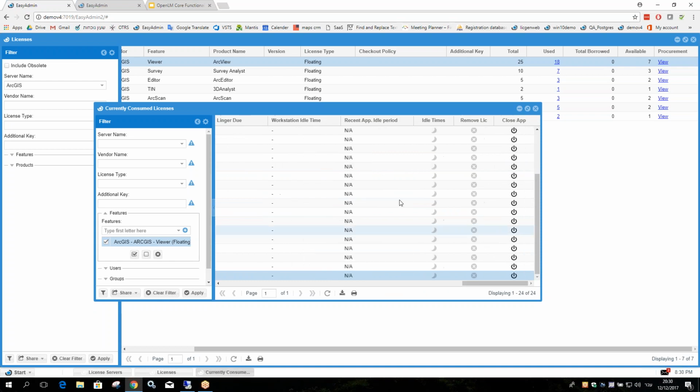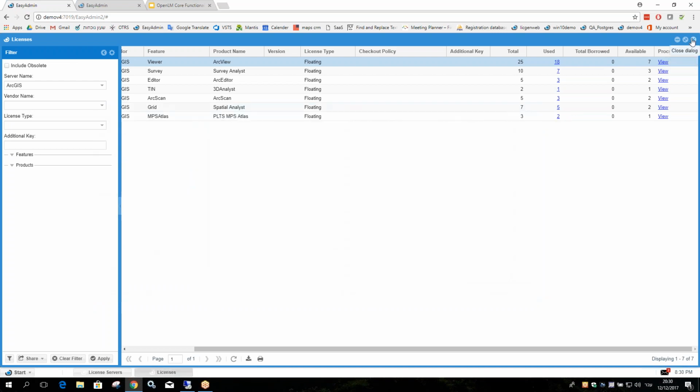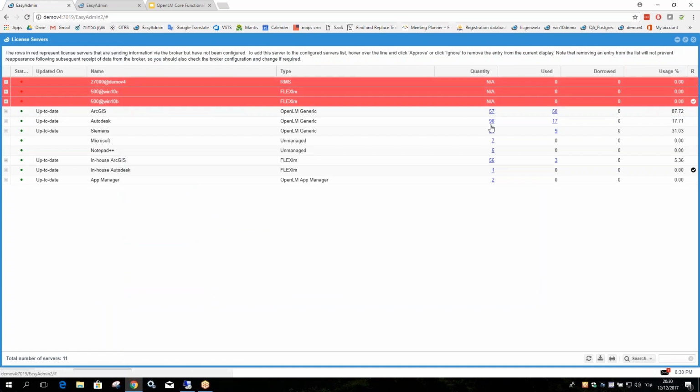With the extensions, you'll be able to see also the idle time for that feature on that workstation, and you'll be able to close the application remotely. But this is for another webinar, the extensions webinar. I'm not going to go over that right now. So, as we've seen, we can see all the license servers, all the licenses inside, and all the users which are using right now.